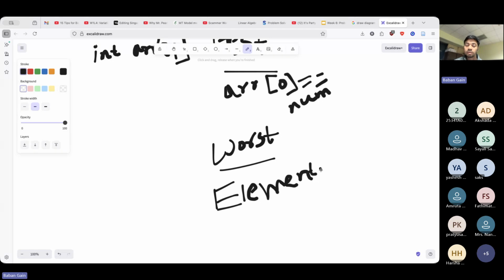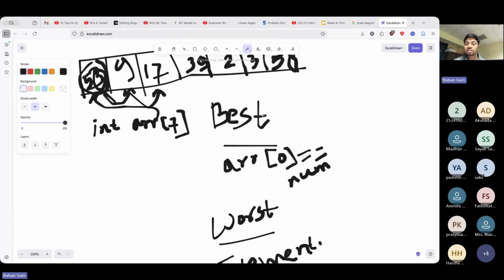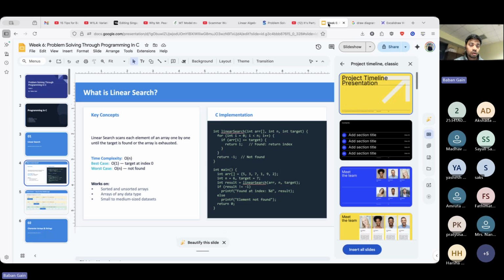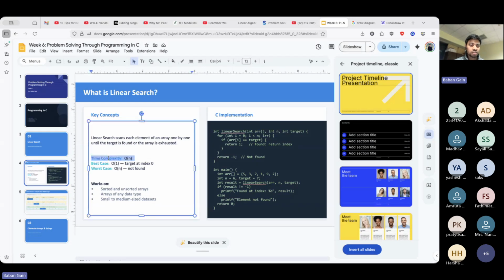Element is absent. Okay, I'm not writing all that. Element is absent, or if the element is in the last position, then also you have to compare with everything. Then at the end, you find that it is at the last position. So the number of comparisons in both cases is the same. So this is based on the worst case. The time complexity is not really required for this course, okay?